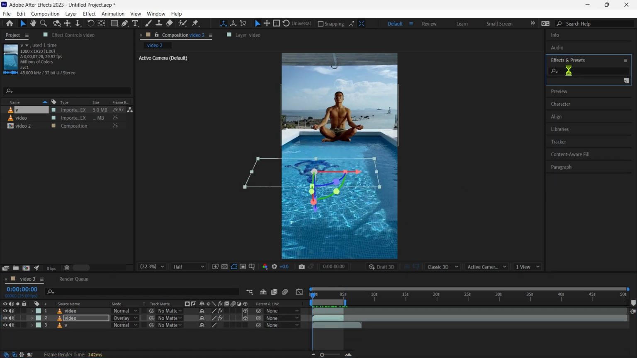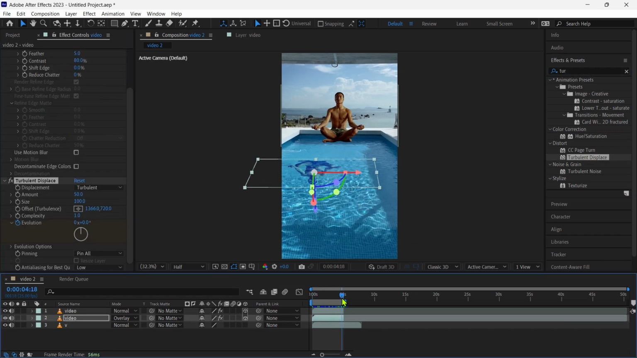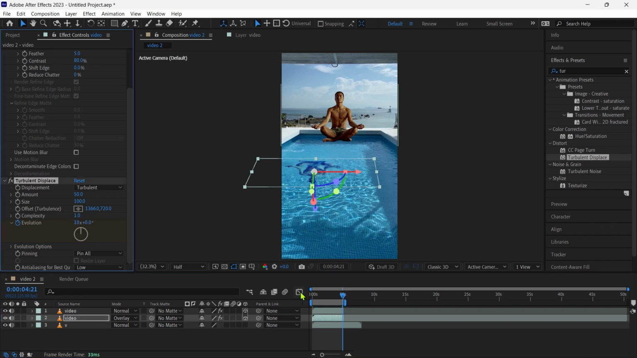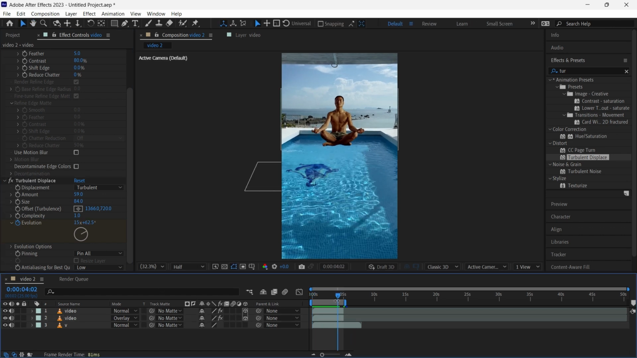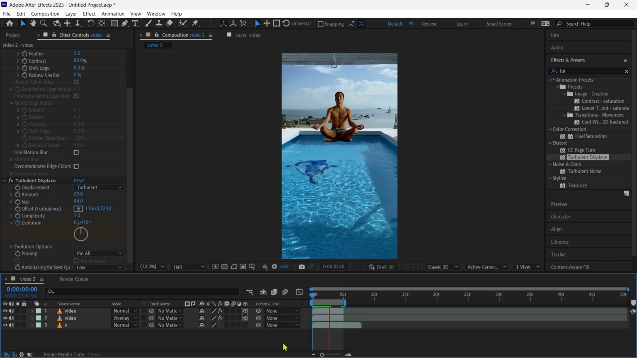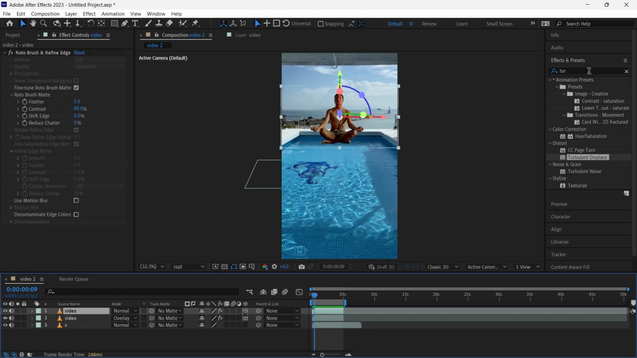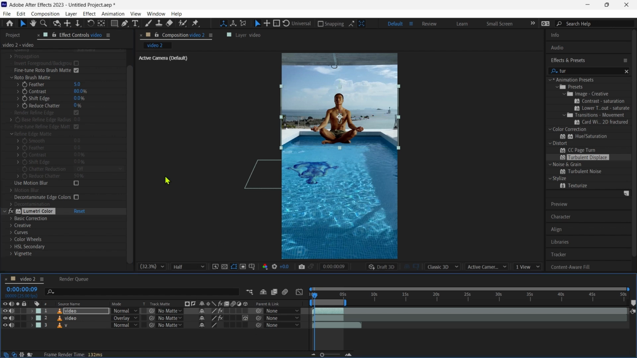Then we go to the Effects and Presets, search Turbulent Displace and apply it on the shadow layer, and we set a key on Evolution. Then we go to the Effect, and Color Correction and change some values.